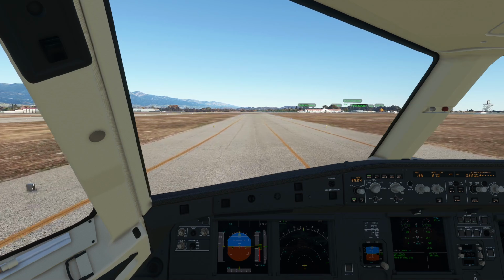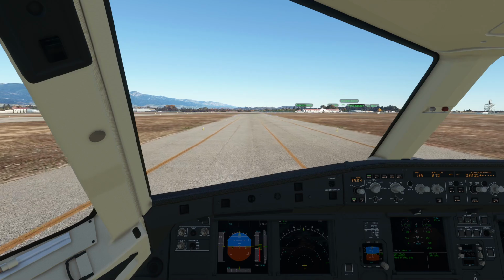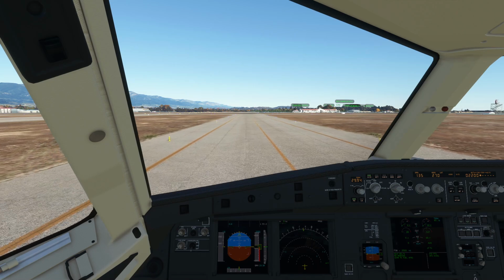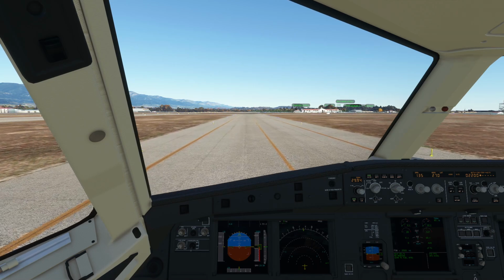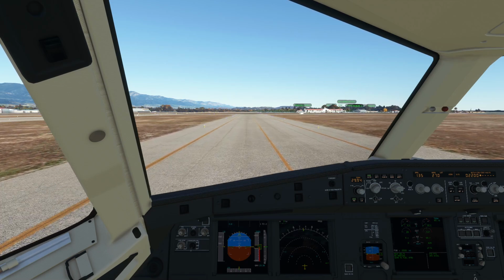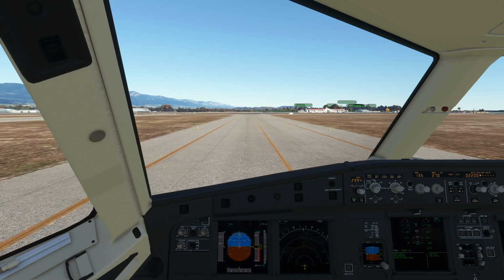You just kind of do it the way you're gonna do it. Do it the right way. How would you do it in a real airplane? You wouldn't just give it full throttle to get there as quick as you could, now would you? Probably not. So, you know.